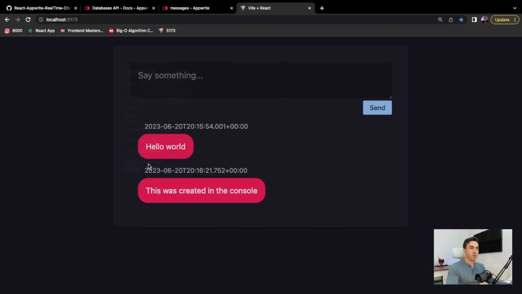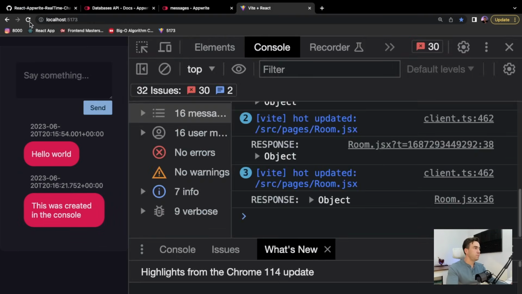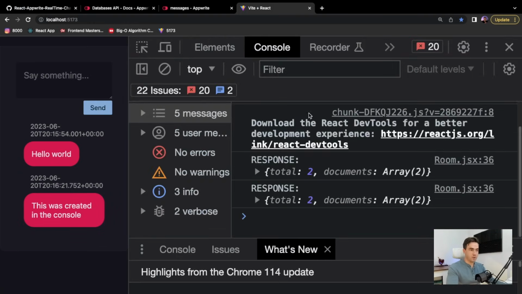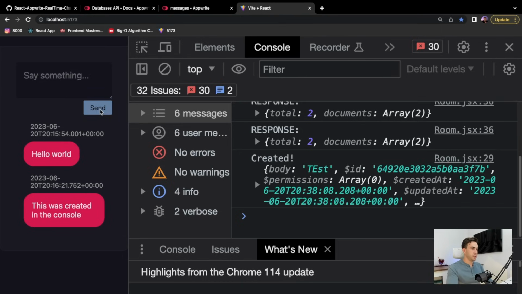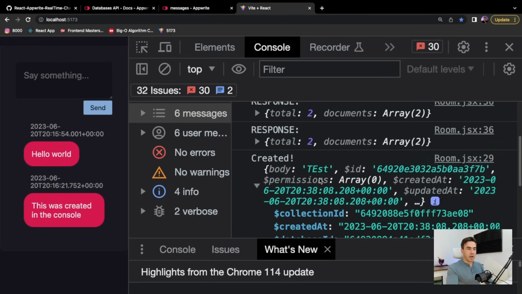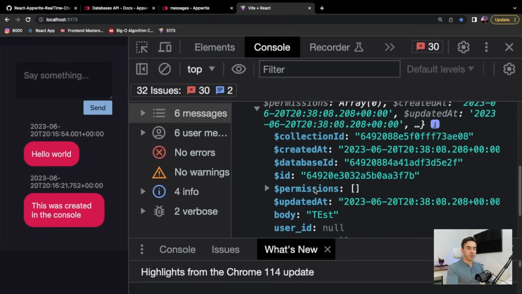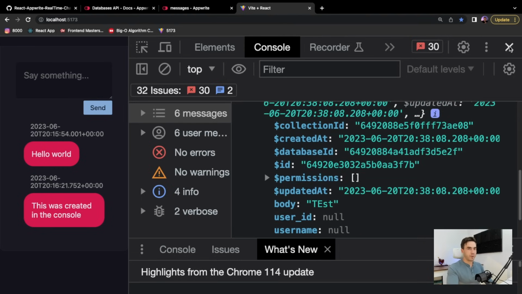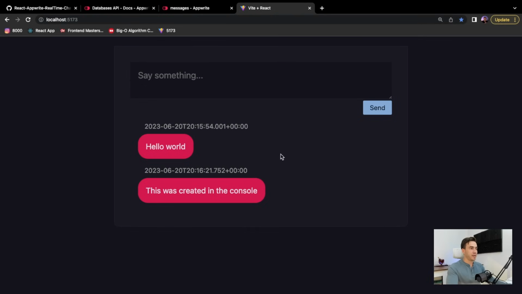So we'll just go to inspect. Okay, and if I say test send, here we go. So it hasn't rendered out here, but now we see created, and we can see all that information. We see the message body, test, perfect. Okay, so that is how you create an item, and the form should be reset. So we'll just do 1, hit send, and it clears.